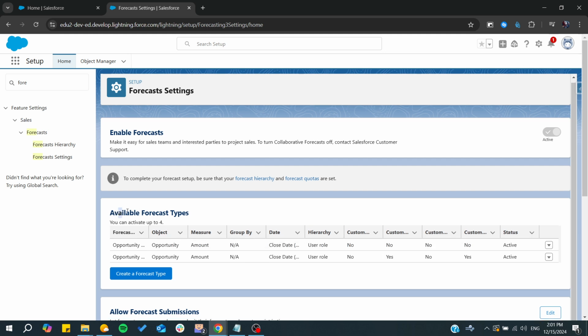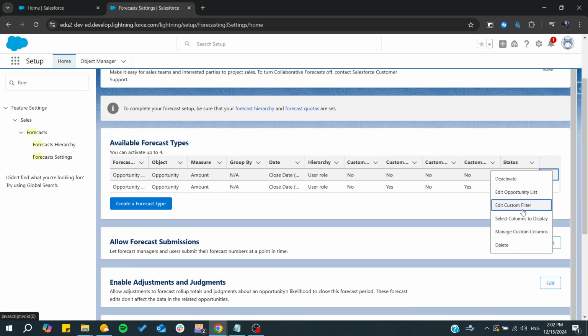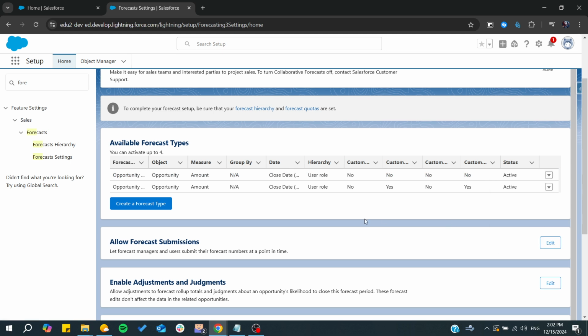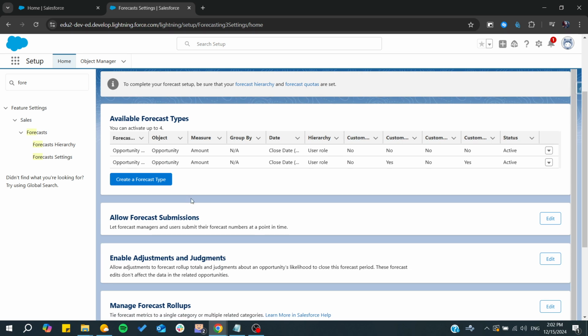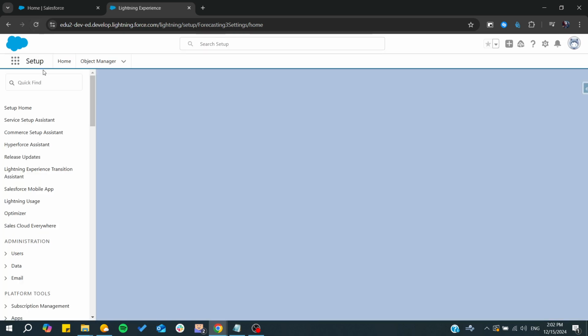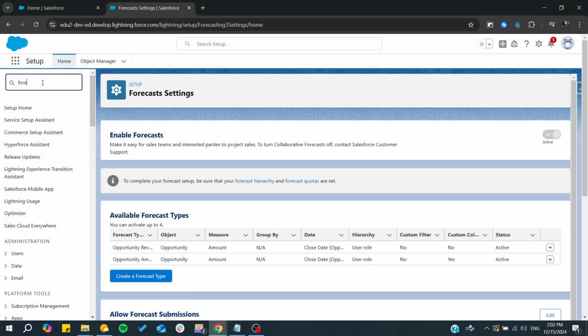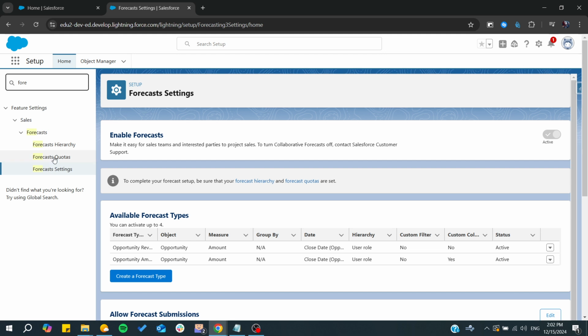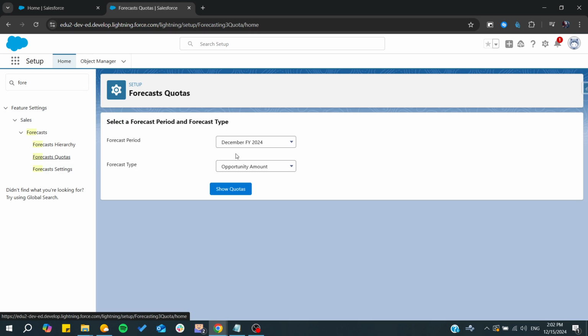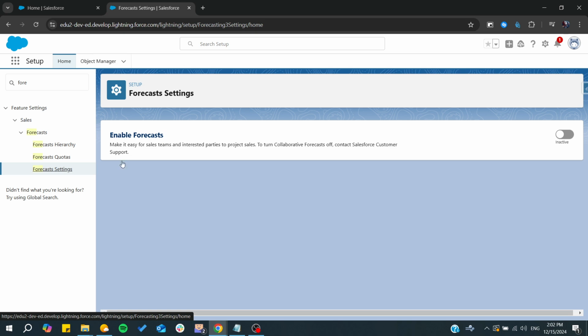So as you can see, the available forecast type here is the opportunity, and it is on the object opportunity, and it measures the amount, and you can also group it by something. So let's, for example, edit this, or we can simply start creating our forecast type. So let's suppose that we want to forecast some leads or anything else. So let's just go back. So we have our forecast loaded, and as you can see, these forecast quotas have been added that you can start adding by showing the quota or defining the quotas.